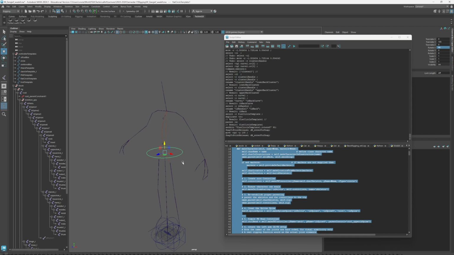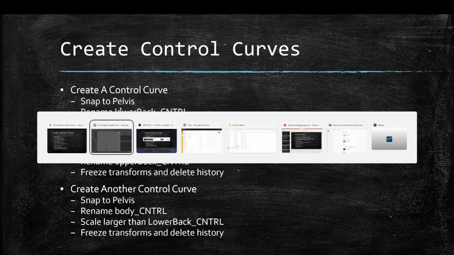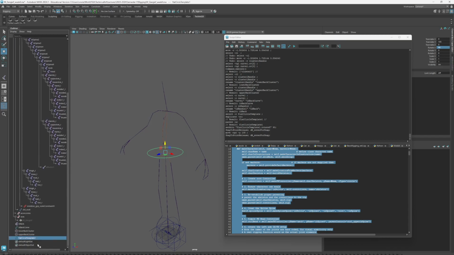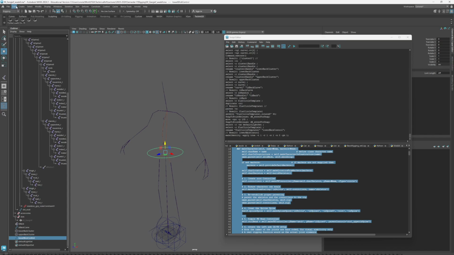All right, and what was I going to call that? Let's look at it again. We're going to call that the lower back control, and we're going to freeze the transforms and delete history. All right, we're going to swing this down here, and we're going to call this lower back control. And then we're going to go to modify, freeze its transformations, and then delete its history. All right, we got that going. Okay, what's next?